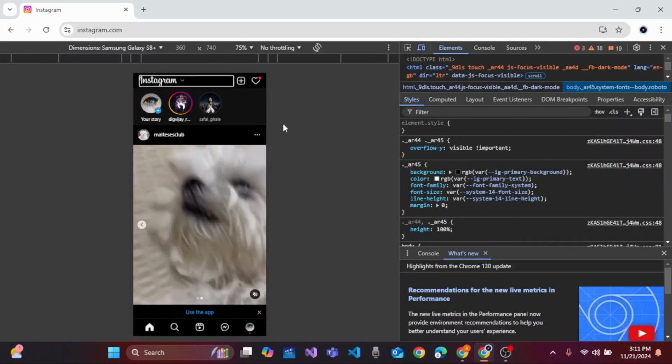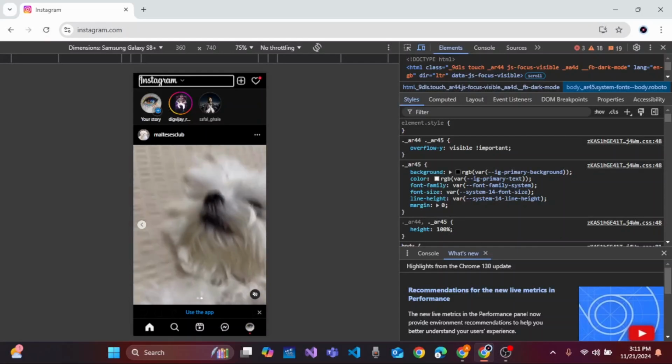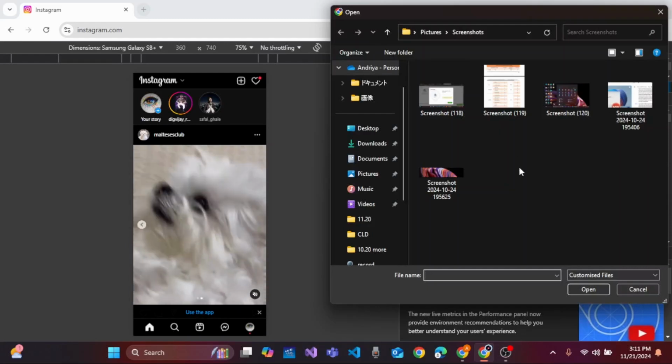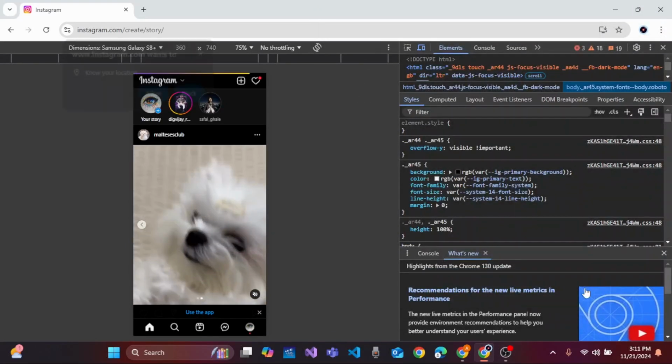But before you want to add to your story, you need to first refresh this page, then you will get add button under your story section at top left. Simply click on it and choose any picture or video that you want to add on your story and click on open button.